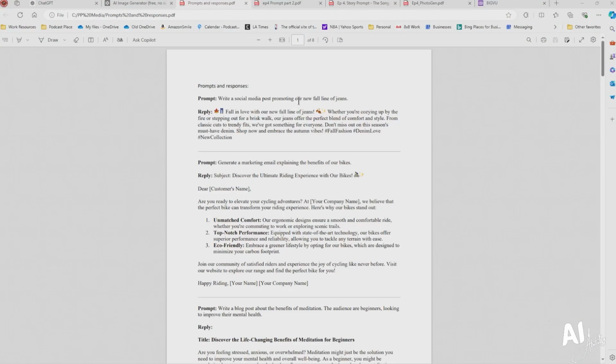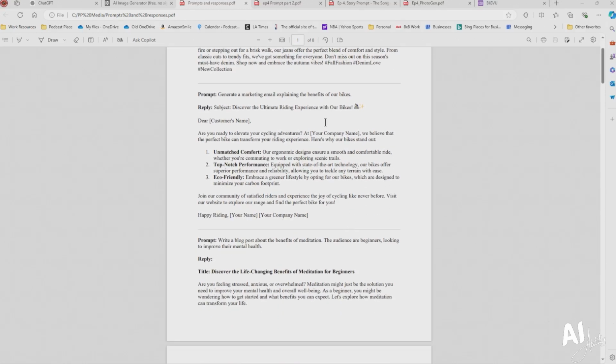Task. It's the core of your prompt. Clearly define what you want the AI to do. For example, write a social media post promoting our new fall line of jeans. Or generate a marketing email explaining the benefits of our bikes. Here you see you're going to get a little bit of content back, and we'll go over those in a minute.